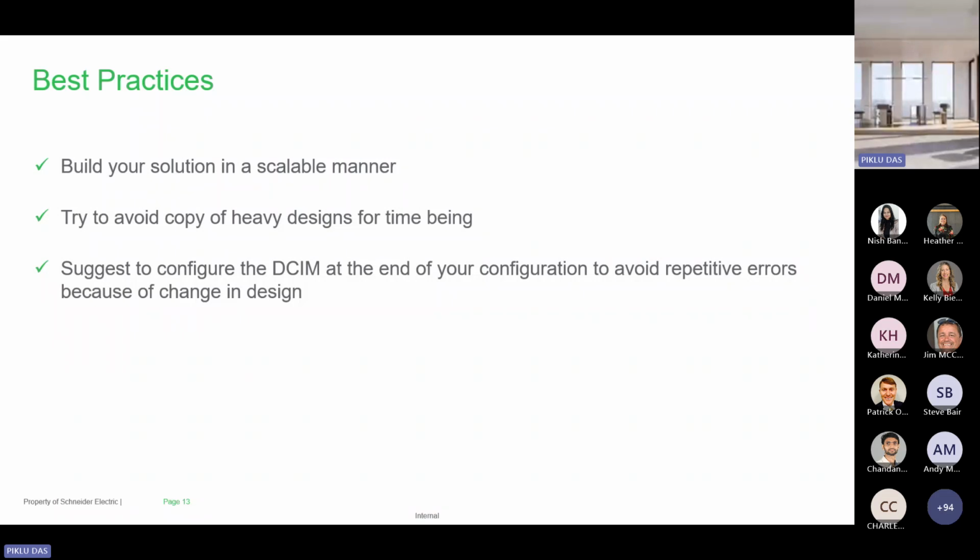And also we suggest you configure the DCM at the end of your configuration. If you do the DCM at the very beginning or in the middle, and you keep on changing your design, you will keep on getting errors, and it can be very irritating to keep reconfiguring the DCM every time. So we suggest configuring the DCM at the end of your configuration to avoid repetitive errors because of changes in design. But again, this is a workaround that we are seeing right now, because we are working on the API which will automatically update the DCM's bill of material based on any changes that you make. So that is something we are currently working on.